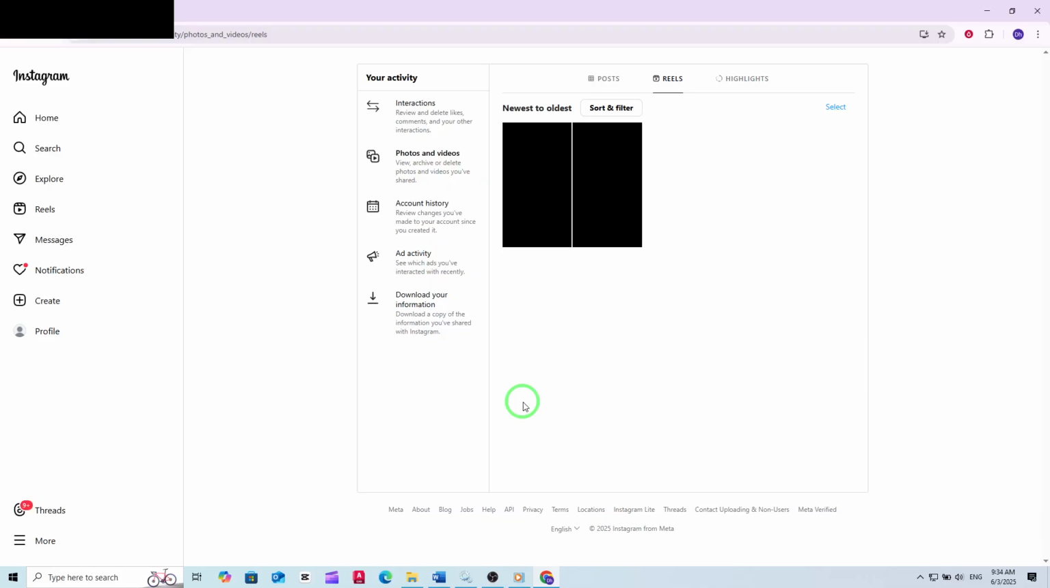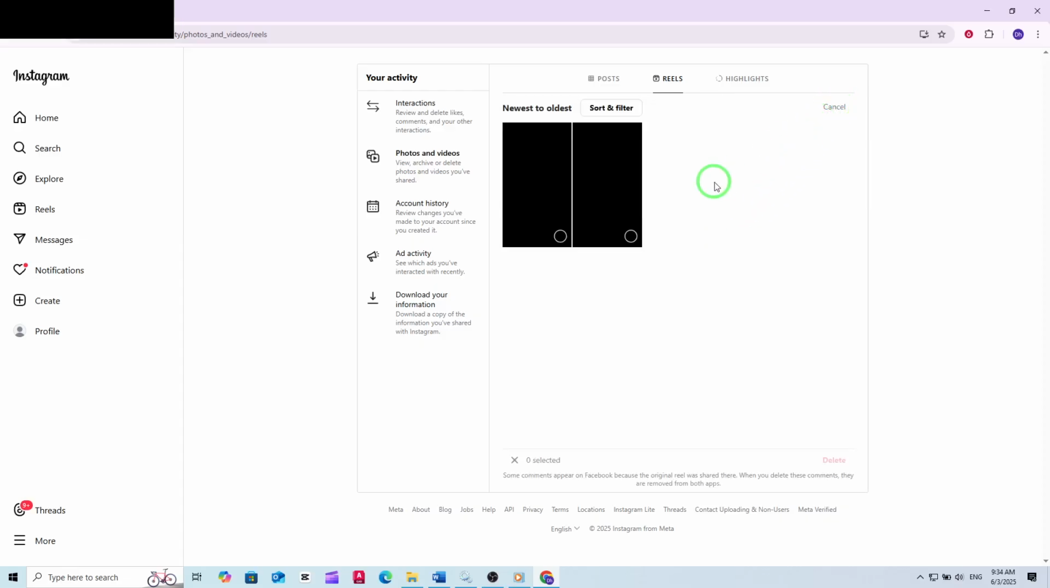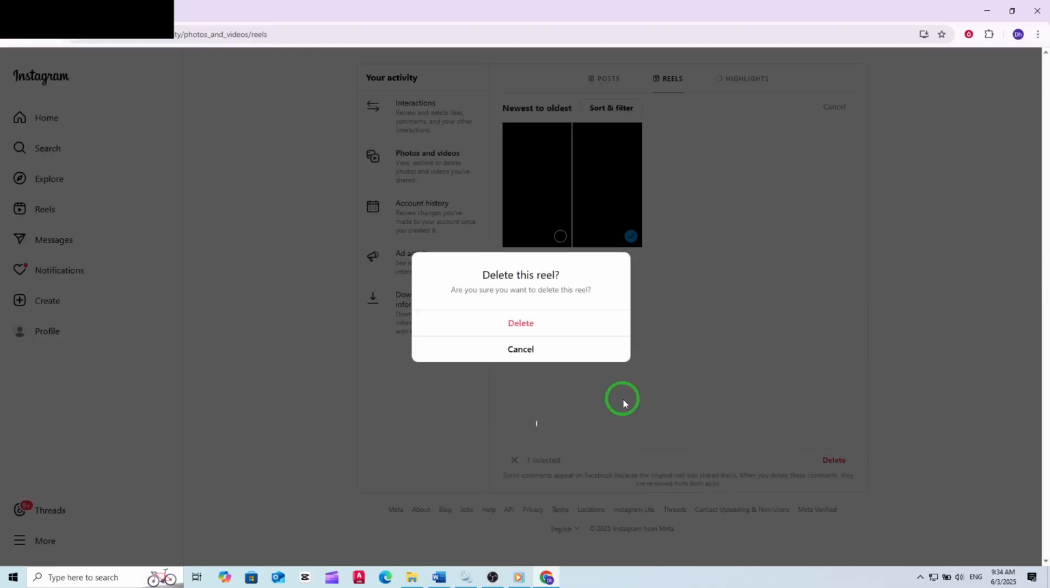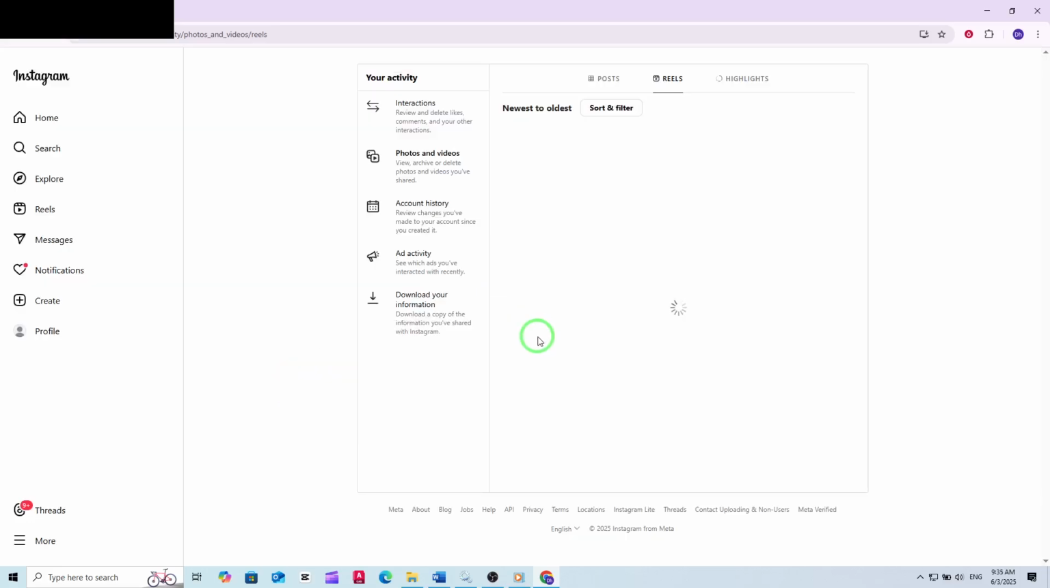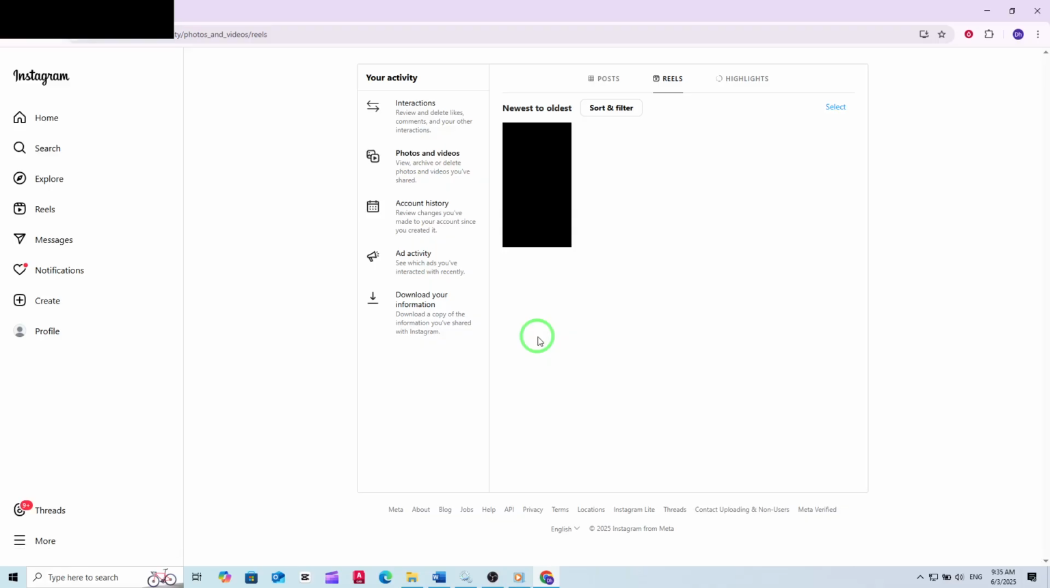Next, click on the Select button. This allows you to pick multiple Reels at once. Go ahead and select all the Reels you want to delete. Once you've made your selections, look for the Delete option and click on it. Instagram will ask you to confirm that you really want to delete these Reels. Double-check your choices, and if you're sure, confirm the step. And that's it. You've successfully deleted your Reels by date right from your PC, keeping your Instagram profile neat and organized.